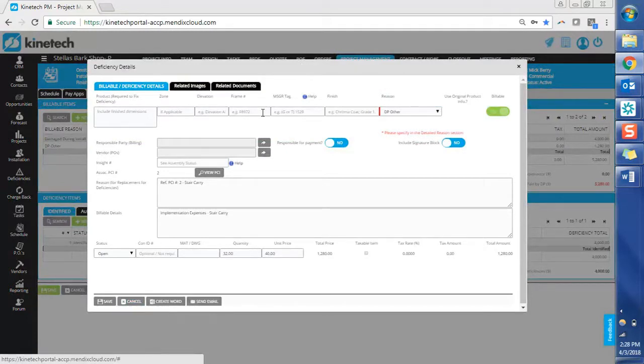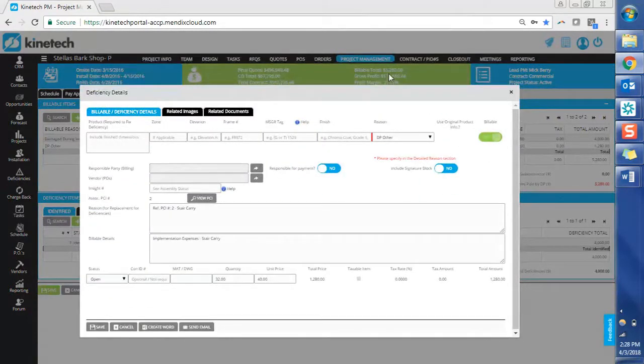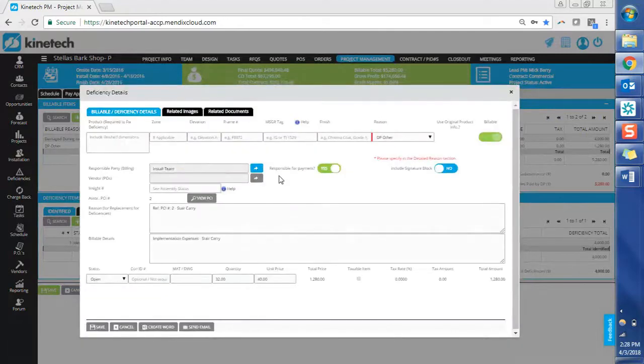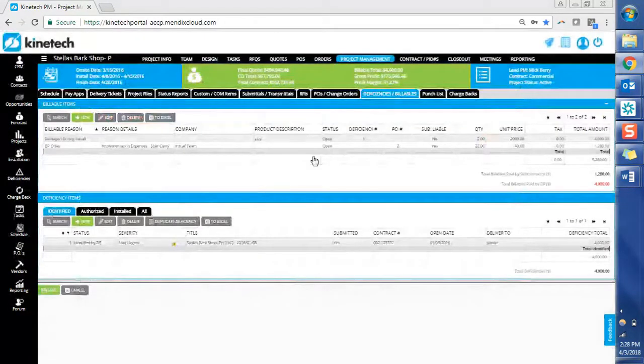And right now, what we're going to see is that this billable total used to be $4,000, and now it's $5,280 because we've got this $1,280 here for the stair carry. So we're going to say the install team was responsible for it. Flag that to yes. We'll select the install team here as the team. When I click save here, it's going to reduce that billable total back down to $4,000 because the subcontractor is liable for it. So naturally, if the subcontractor is going to pay for it, and they're not going to bill you for any additional hours, then of course you wouldn't want to count it as a margin hit.